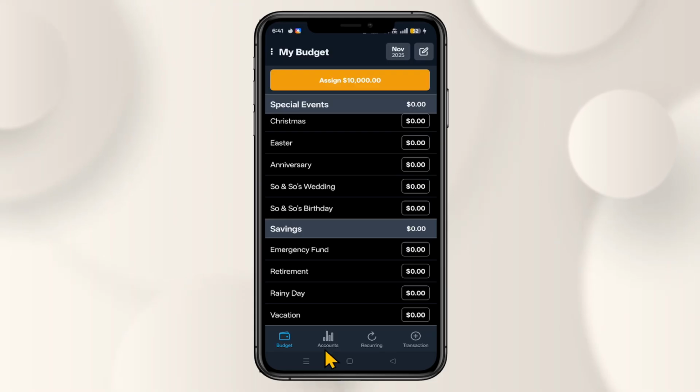So there you have it. That is how easy it is to add a recurring transaction on the LiquidBudget application account.